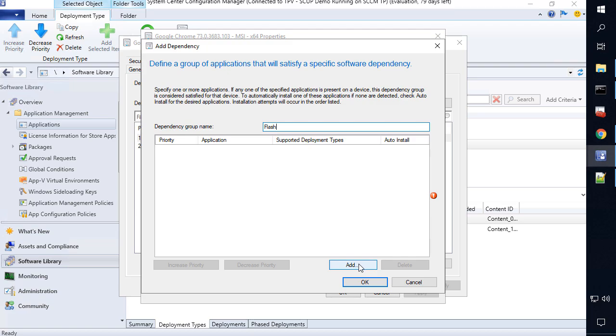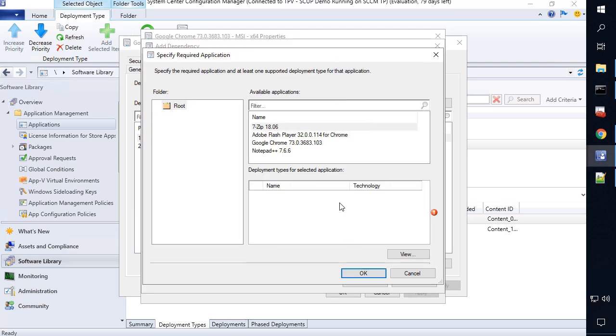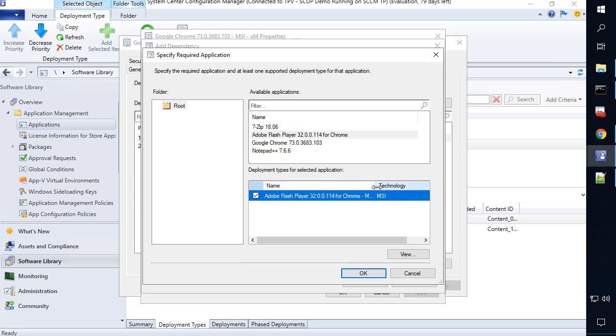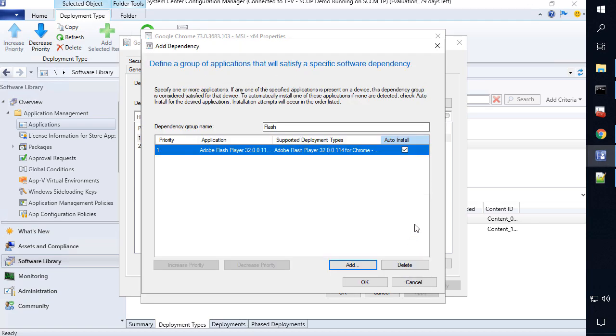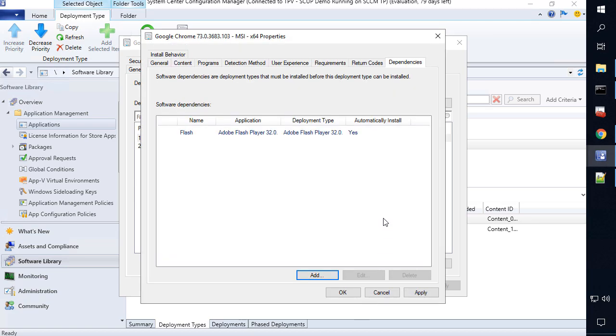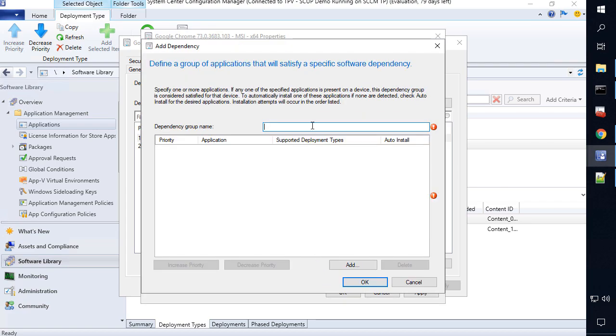So this could be a lot of different scenarios. I think .NET would probably be the most common one where you may have to add that as a dependency for an application. So I'm going to choose that I want my Flash Player for Chrome to be my dependency for my Chrome 64-bit MSI. So I'm going to choose that deployment type we created for the Flash plugin for Chrome, and then do OK on that, and set that as a dependency, and then OK. We can see we set auto install to yes. That means that it's going to automatically install it if it's not there. If you didn't have this set to yes and the dependency was not installed, it would just not attempt to install this because the requirements would not be met.